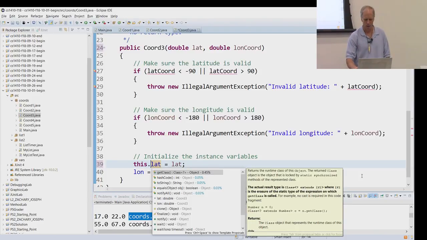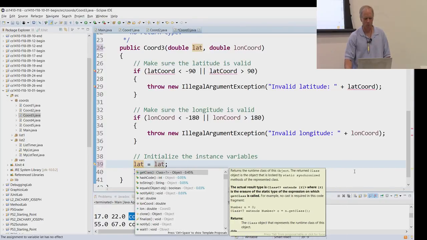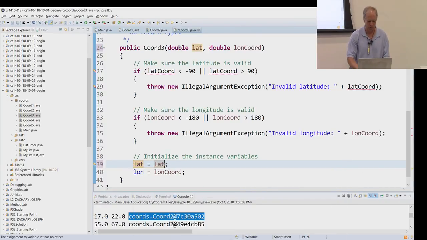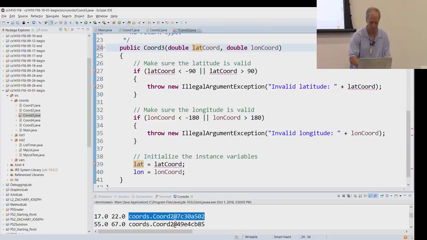Now you might say, just don't do that. Don't name a parameter the same thing as an instance variable, and that's good advice. But I'll just tell you, sometimes it's hard enough to think of one good name. I'll admit that sometimes I do that. But okay, so there's our class.